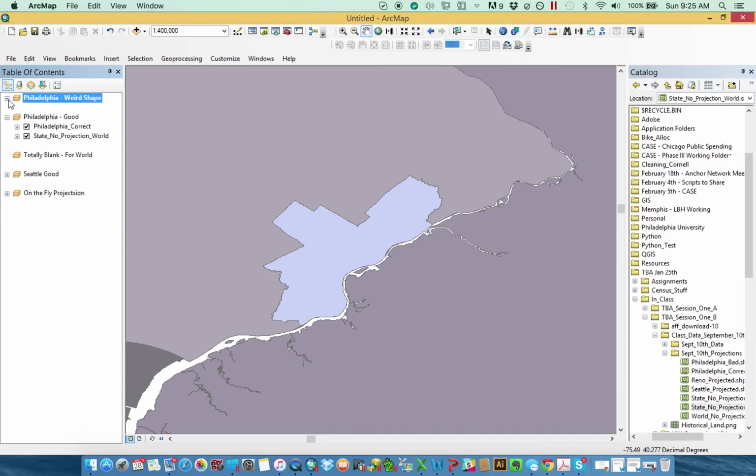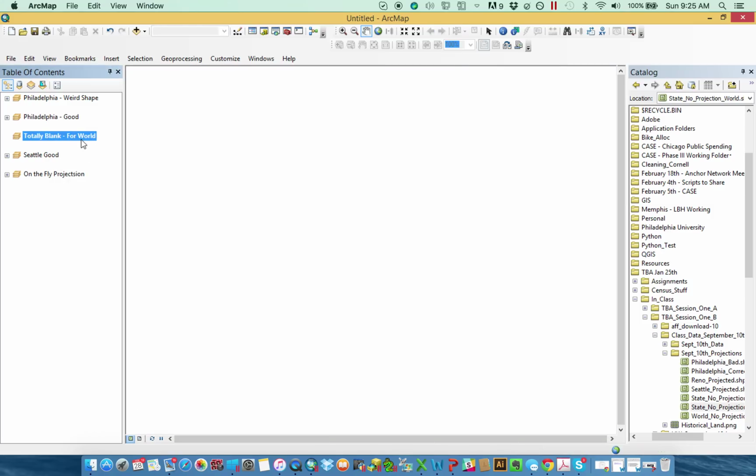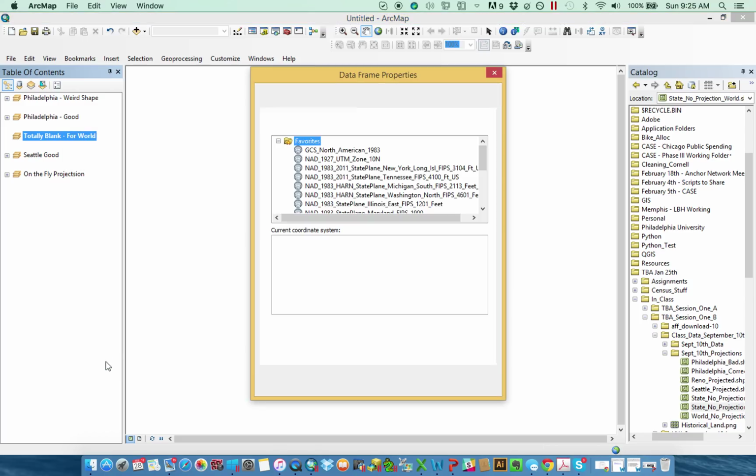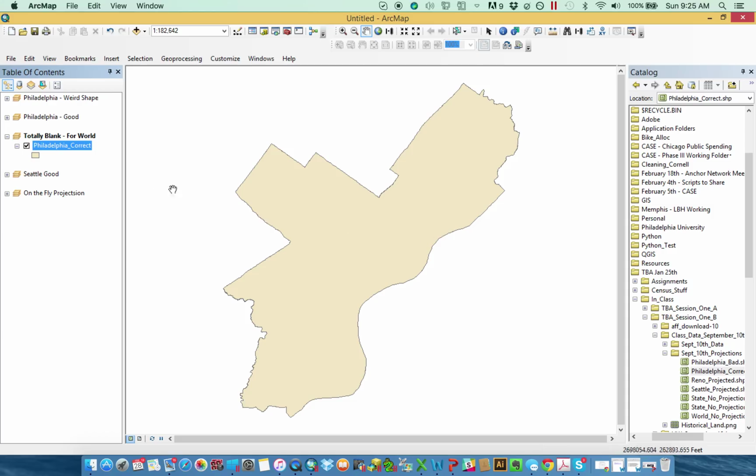And in order to help you understand this a little bit more, I'm going to jump ahead real quick to the one that says totally blank. And I'm going to help you understand with totally blank, there is no coordinate system right now because nothing has been brought in. And I want to do an experiment. I'm going to grab Philadelphia Correct and I'm going to drag it in. It's going to look correct.